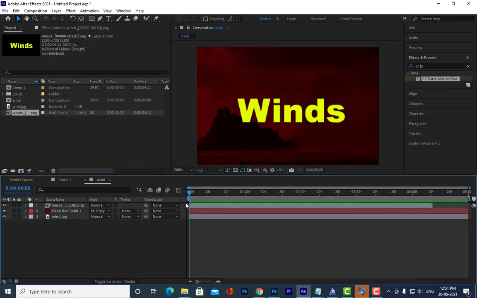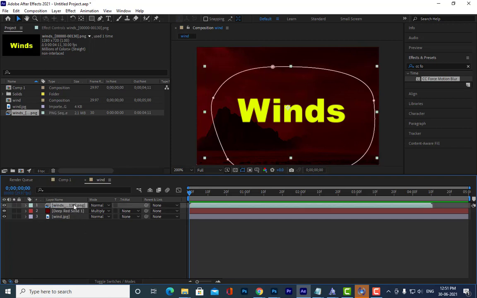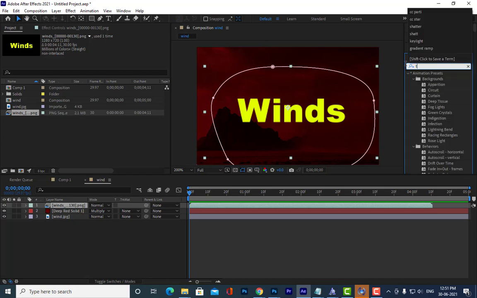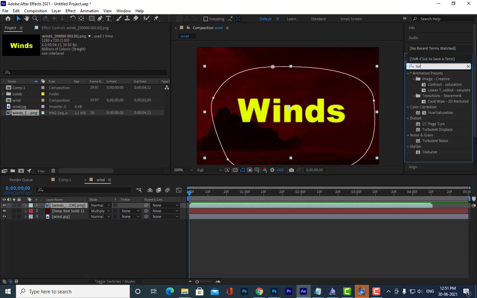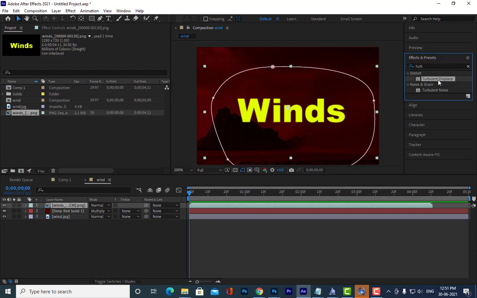Then we can make it more interesting by adding one sound to this. So what sound will be nice? Something like a wind sound, right? A wind sound is going to be nice. Yes or no? And you can also add some turbulence to this. We'll try turbulence displace.